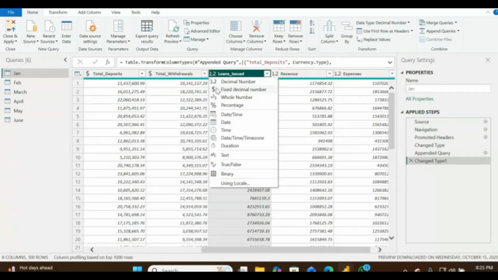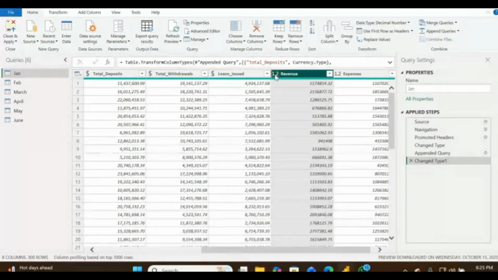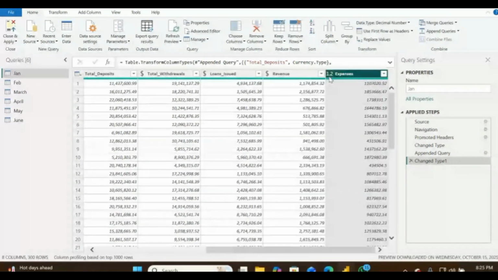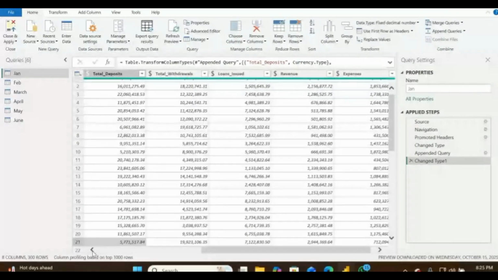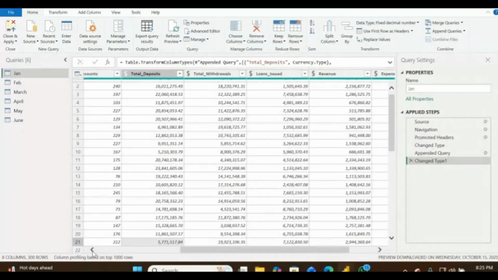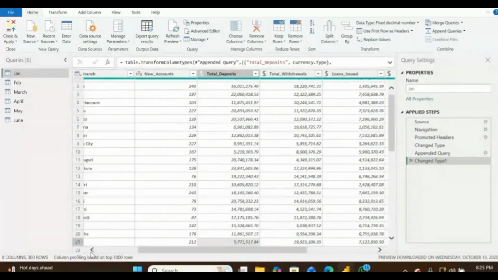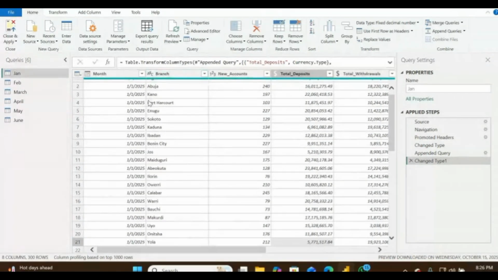Loan issued, revenue generated, and total expenses. Then the other columns, like total deposit, yes, I already changed that. New account, this one is okay, it's just normal numbers. And then branches, this is okay, this is month, it's also okay. So now I will click close and apply here. Close and apply.